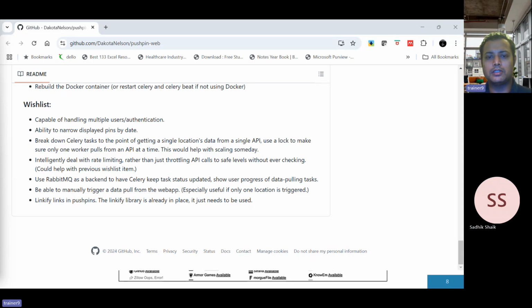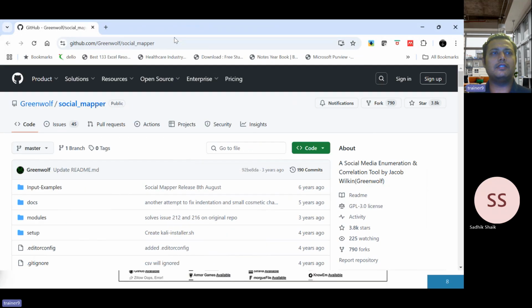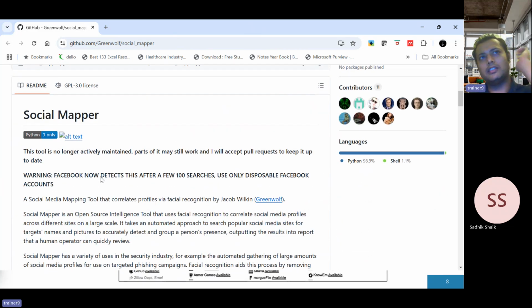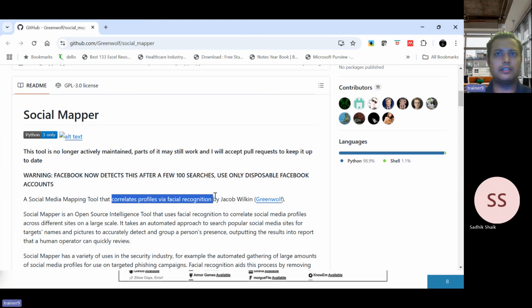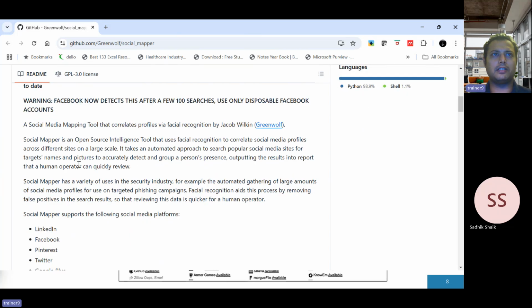We also have one more, which is Greenwood's Social Mapper. It tries to correlate profiles based on facial recognition. So you can see facial recognition used to correlate the social media profiles. They can also use it on popular social media sites to target names and pictures from different people and then try to create a single profile.